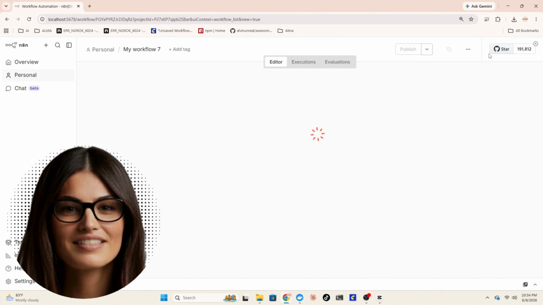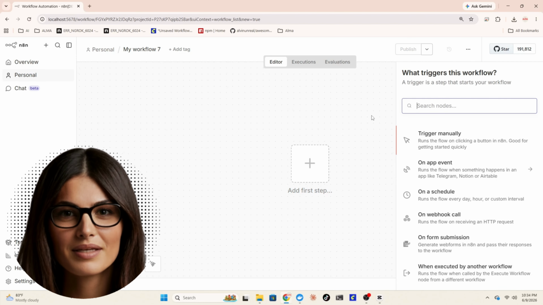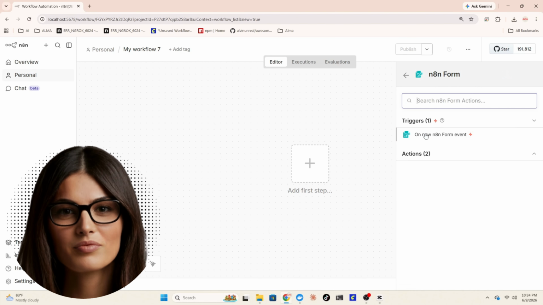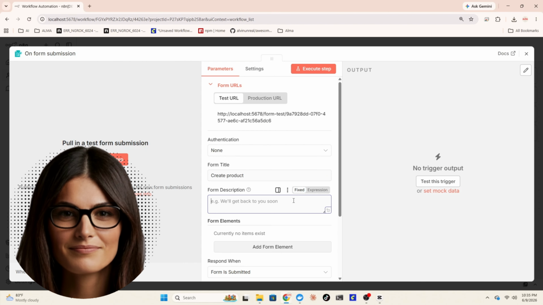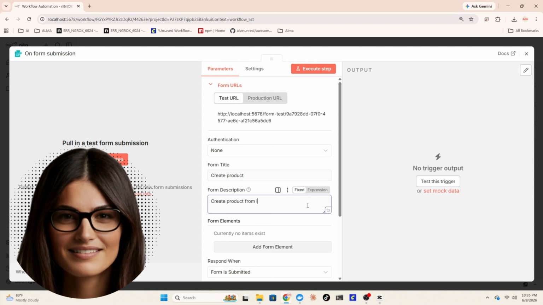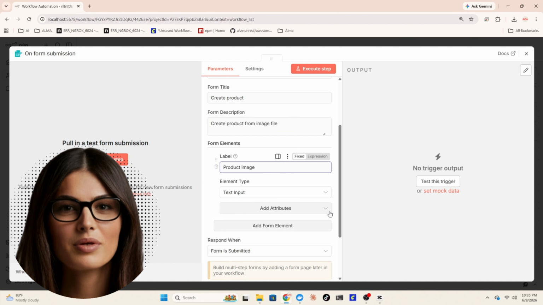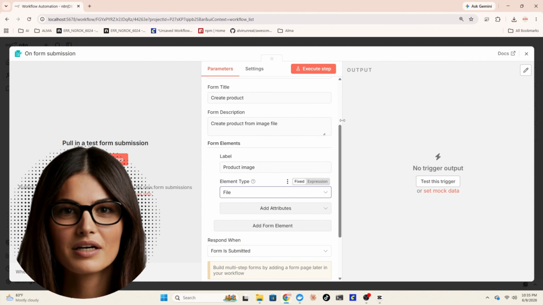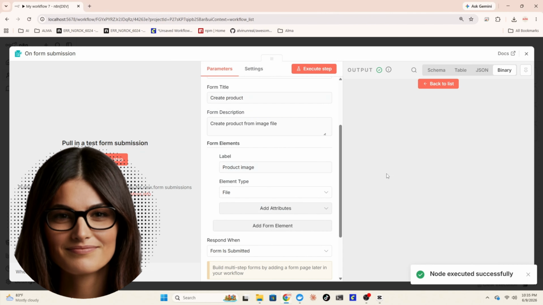Create a new workflow and start with a form. Click Add Node and search for n8n Form, and select On New n8n Form Event. Once the node is open, give your form a title and description. Next, add a form element. Choose File as the element type because we'll be uploading a product image to trigger the workflow. Then execute the node to preview the form and check the output.